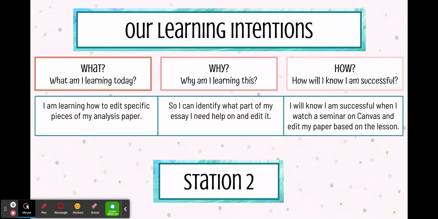So during this station, you're learning how to edit specific pieces of your analysis paper. If you're on this video, that means you want to figure out all the conventions aspects of it. And you're learning this in this way so that you are identifying what you need to work on, and then you're going to go back and edit it. And you're going to know you're successful if you watch this video and edit your paper based on the video that you're watching.